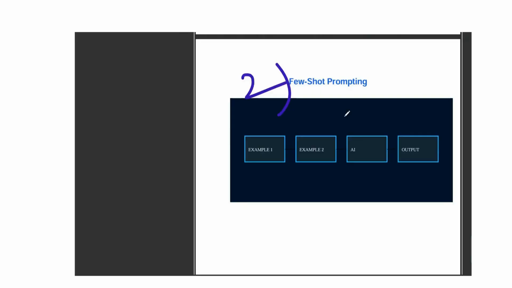Here we first show a few examples, like example 1 and example 2. Then we ask AI to continue the pattern. For example, positive review. Okay. Excellent product. For positive review, give excellent product. And for negative feedback, give poor.